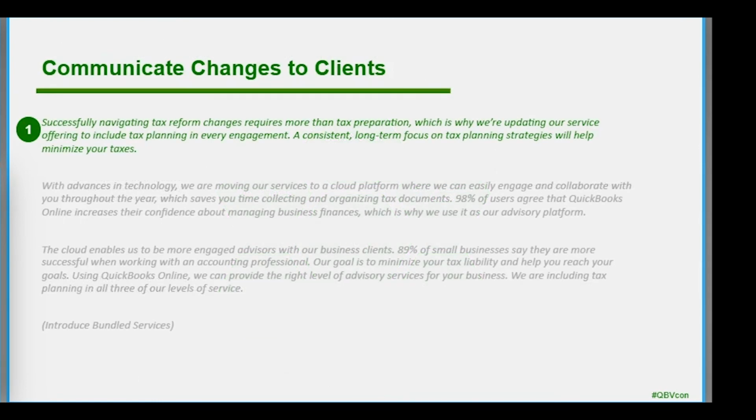Let's talk a little bit about communicating changes to your clients. One of the challenges we often hear is that you don't know how to migrate legacy clients to a new platform, to a new system. The truth is, your clients already trust you, and they're waiting for your expert advice. Many pros tell us that when they make the recommendation and present the benefits, their clients overwhelmingly say, okay, if you say so, we'll do it.